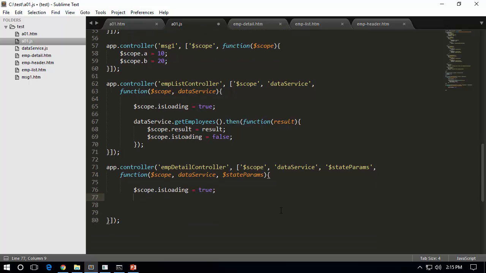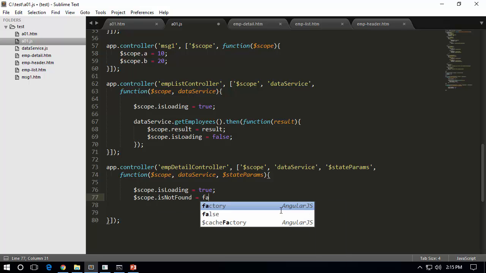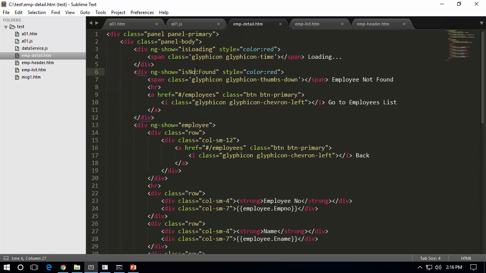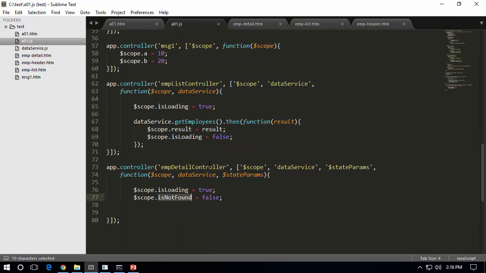And before even jumping further, I also would like to specify is employee not found to be set to false by default. So this is the member what I was talking about as part of my markup. So in this case you can see I'm using is not found. So that is mainly used if and only if your specification of employee number in your routing is actually not found as part of the database.